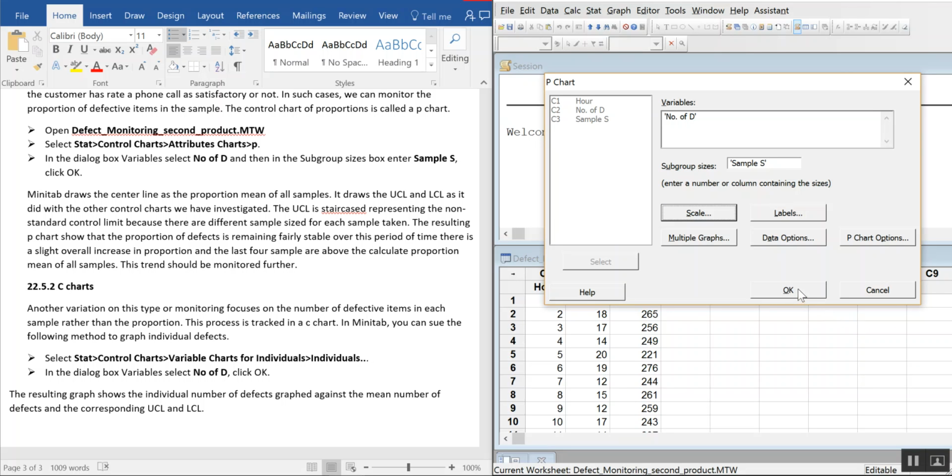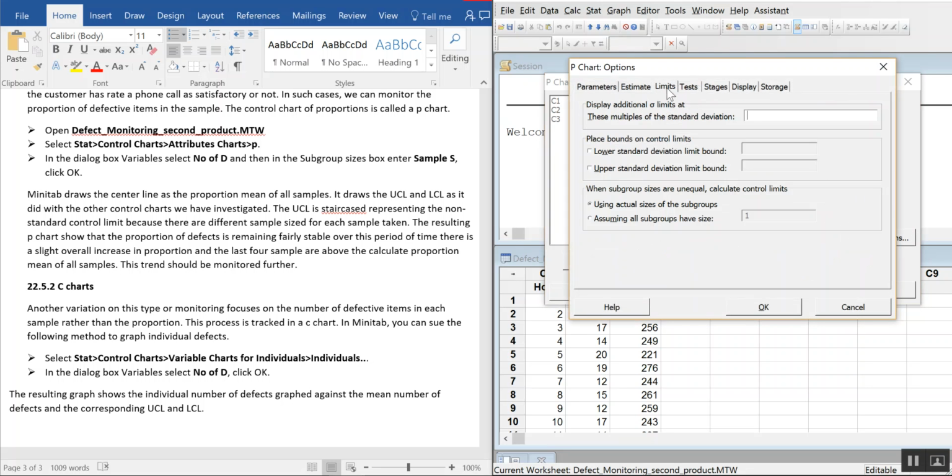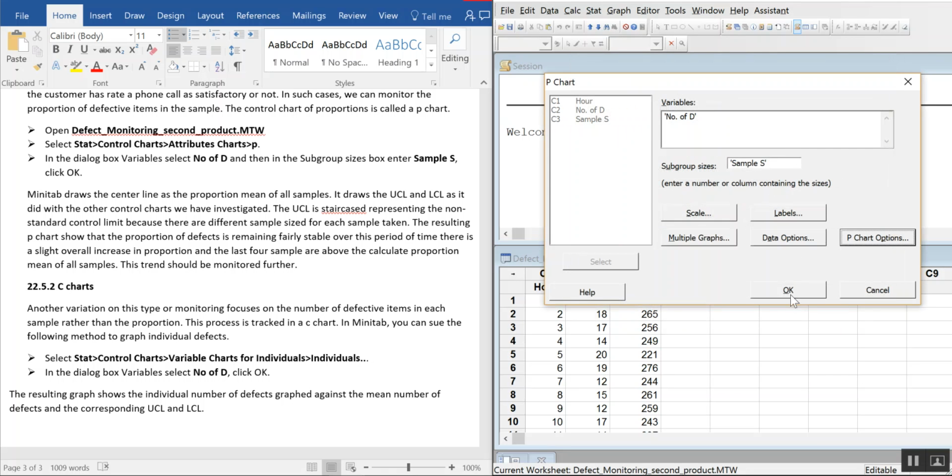If you like the labeling option we did in the last example, you can find that in p-chart options as well. So p-chart options and limits, if you want to include your limits. Let's just use the first three like always and go ahead and hit OK and hit OK again.